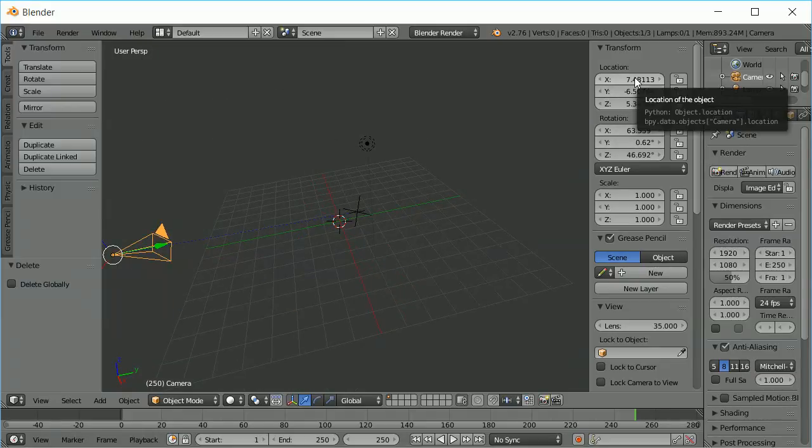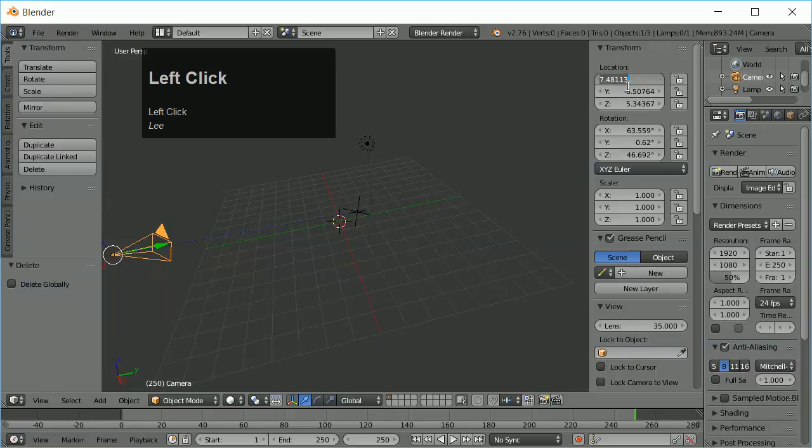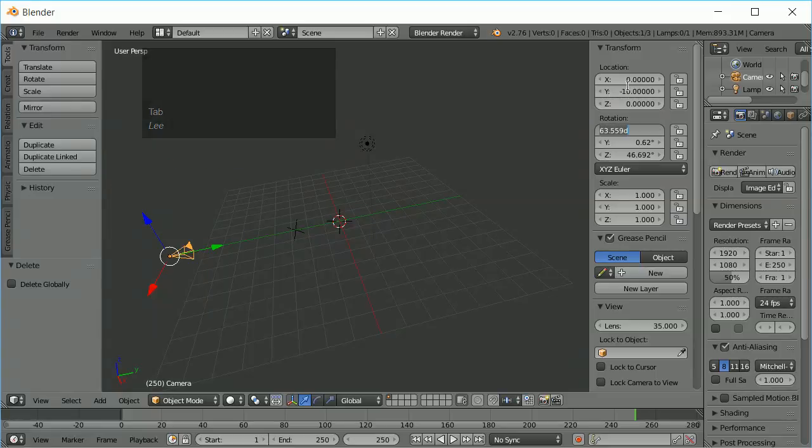I'm going to click on the X value. I'm going to type 0 and then the tab key. I'm going to get to Y, I'm going to type -10. Tab key again, I'm going to press 0. Tab key again, I'm going to press 90 for 90 degrees. Tab key again, I'm going to press 0. Tab key again, I'm going to press 0. And finally, enter. This gets me with the camera looking right along the y-axis, which is what I want for this purpose.